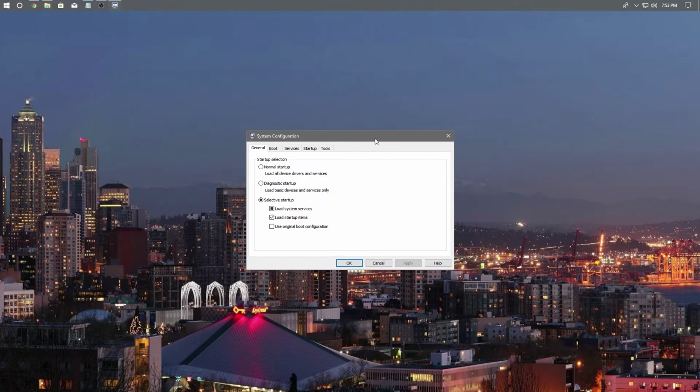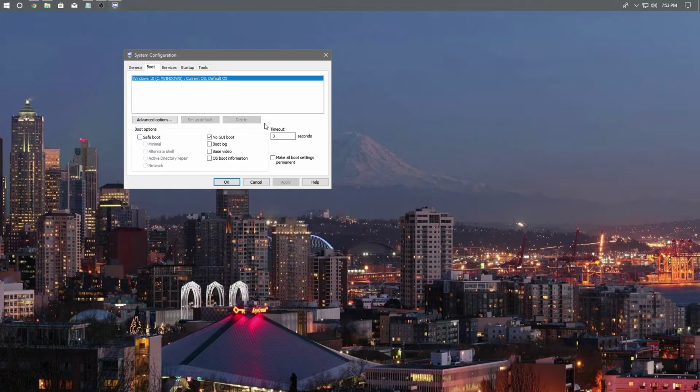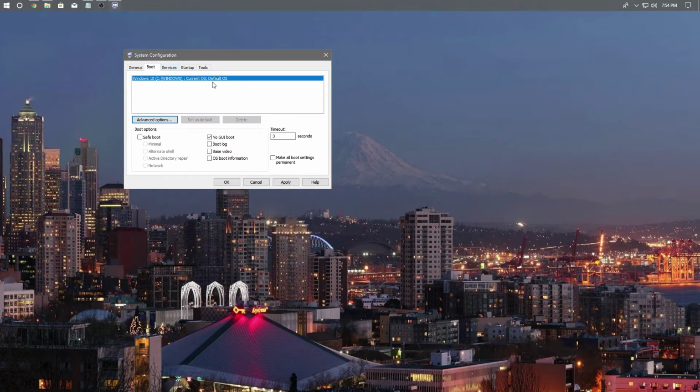Now click on Windows key R once again, the last time, and type in msconfig. Click OK, and it's going to bring up the system configuration tab. Go to the boot section and copy all these settings right here: 3-second timeout time and no GUI boot. Then go to your advanced options, select the number of processors, and go down to the number of cores that your computer has. My computer has a 4-core processor, and if you have an 8-core, select 8. Click OK and apply.